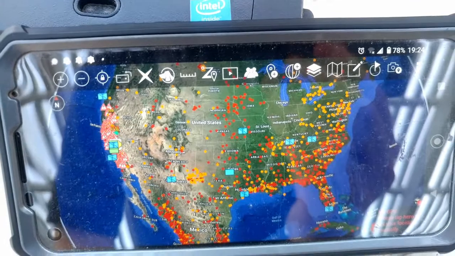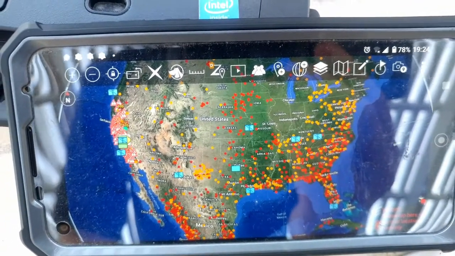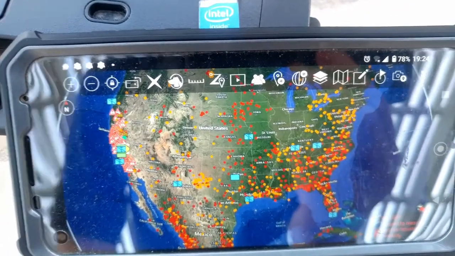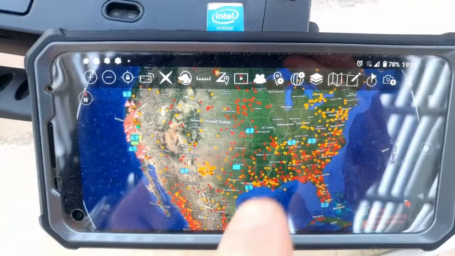And so the Node-RED flow will also pull in all of those, convert them to GPS coordinates, convert them to COTs, and then send them out.